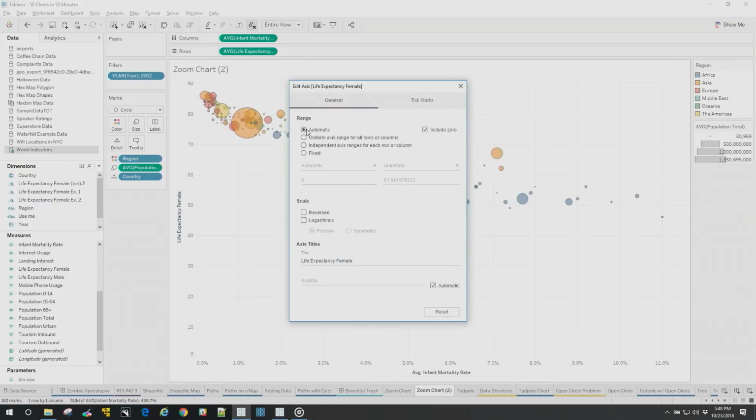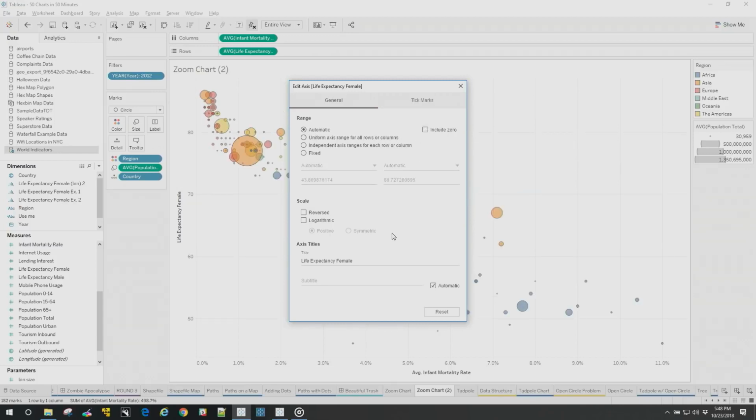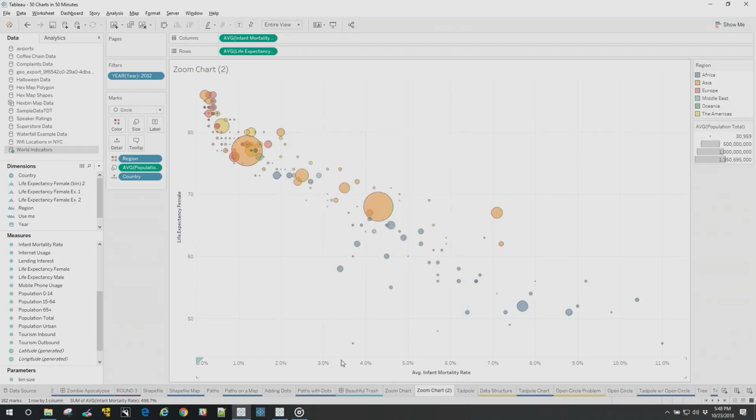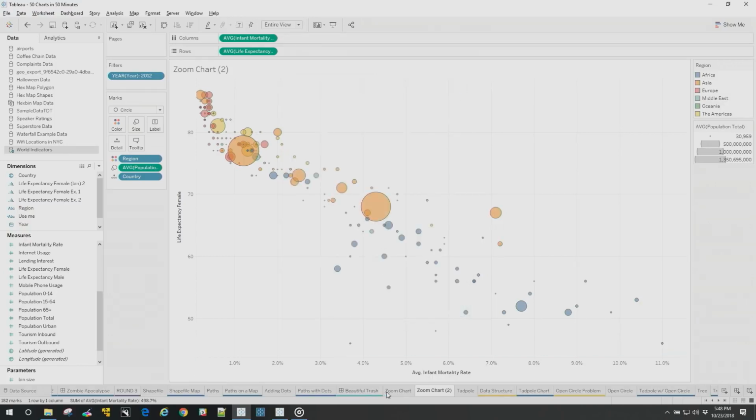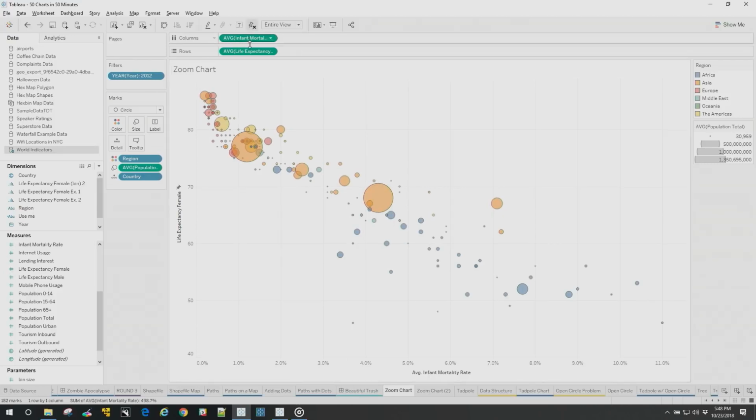that your axis is automatic and does not include 0, okay? And you've got to do that with both your X and Y axis. Automatic and does not include 0. All right, the next thing you're going to do is bin your two things that you're using, your two measures. I'm using infant mortality and life expectancy.